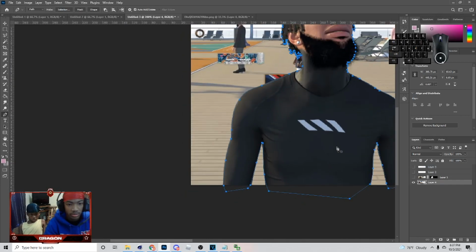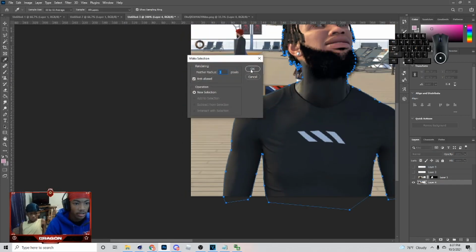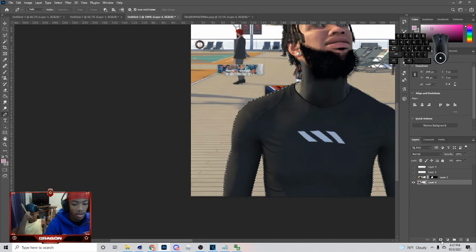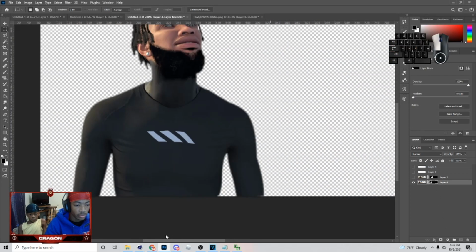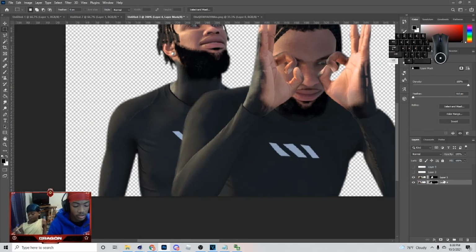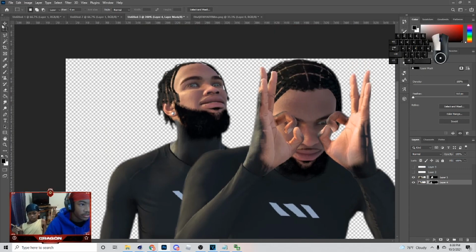Alright, so once you get done with the second one, just right click, Make Selection like you did on the first one, feather radius on one, and you just want to do this right here. And don't forget to select inverse and then do it. Once you do that, and you got both of your screenshots, just make sure you got them sized good or whatever.